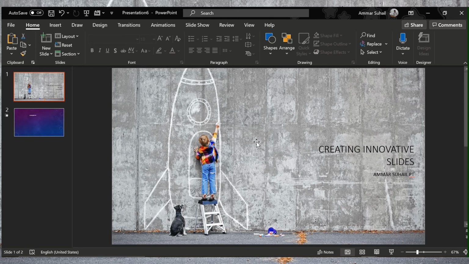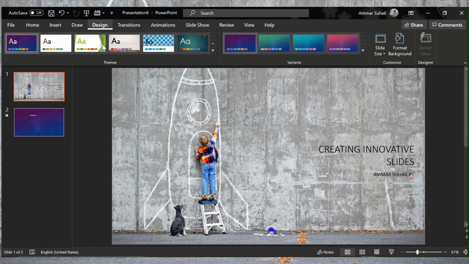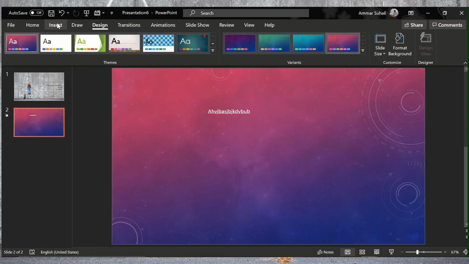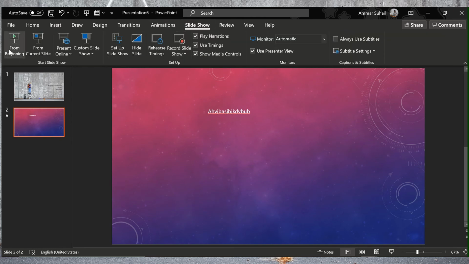So I'll just summarize it up. The two most important things you need to know are how to design. So home is the most important component, where you can go for view slides, different types of slides. Fine. Second important thing is design, where you can select different types of designs. Then you have animations, then you have slideshow, where you can start your show. That is very important.